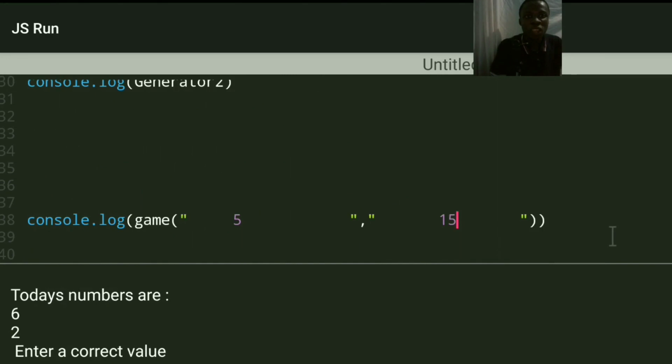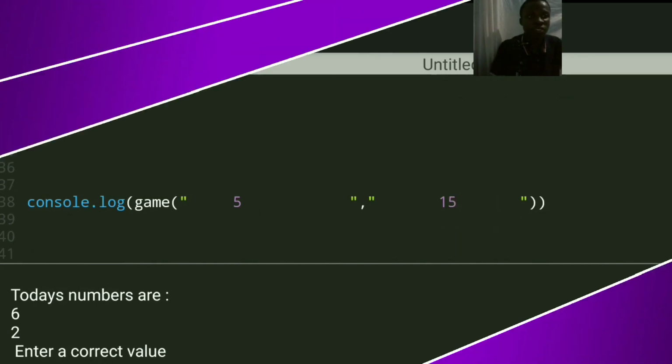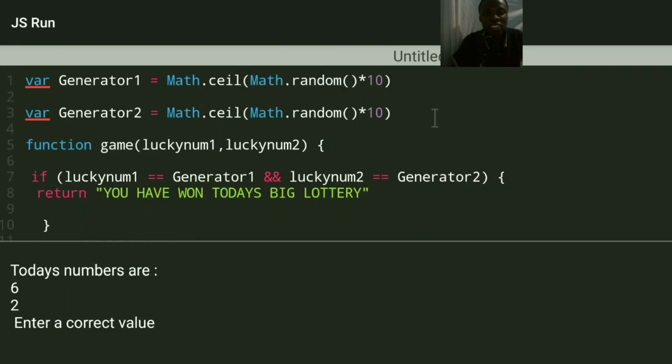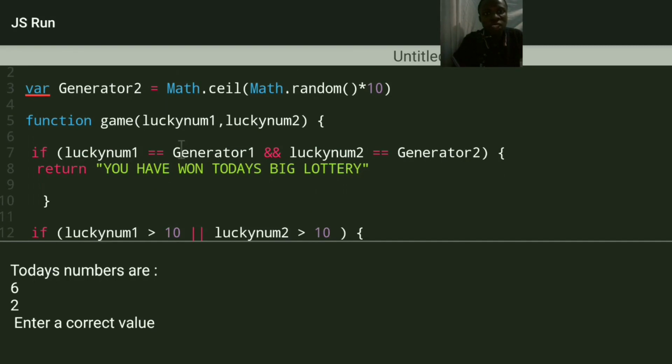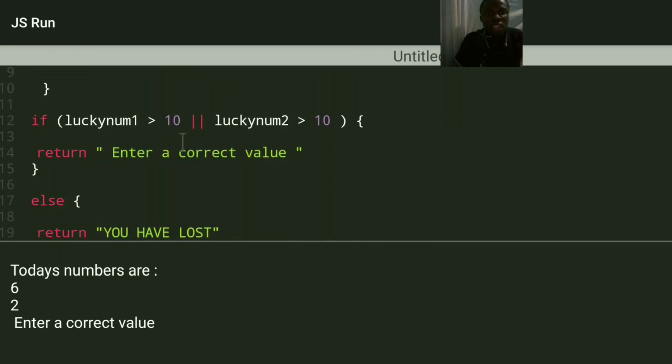I hope you were able to build this game with me. Thank you for watching. Hope you learned much in this introductory course, from start to finish: variables, generator 1, generator 2, function, game, and then we passed in parameters, one by one.